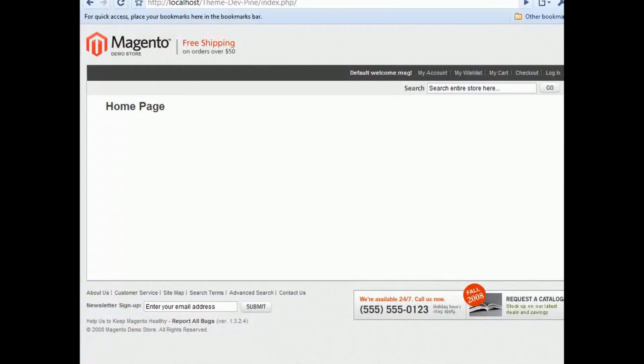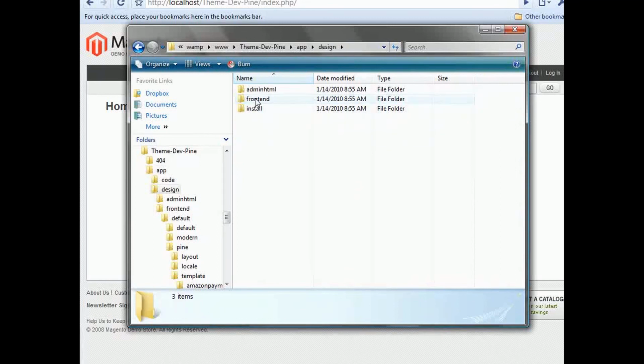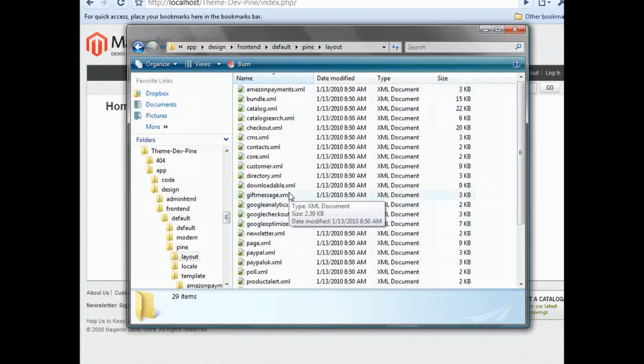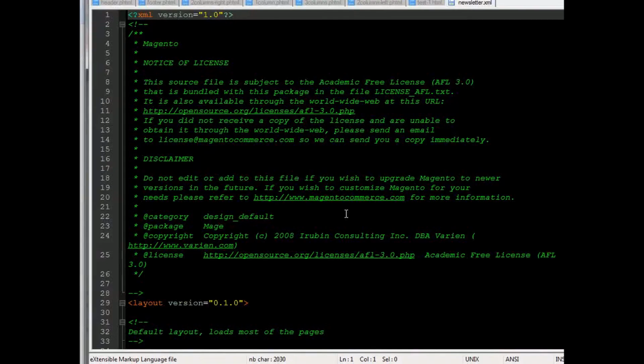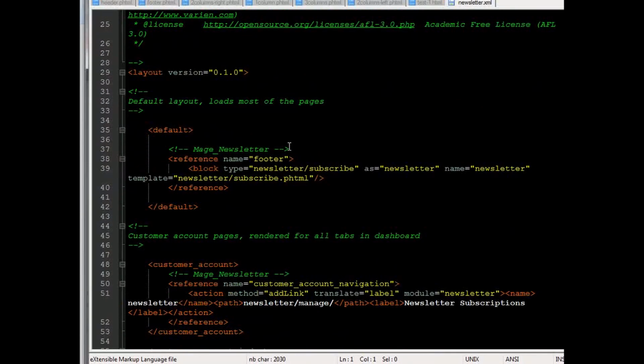So what I'll do is I will come back to the theme. I'm going to navigate to App, Design, Front End, Default, Pine, and not Template this time, but Layout. In Layout, I'm going to look for this file, newsletter XML, right here. And I'm going to open that file with Notepad++. So that just popped open. I'll come down, and what I'm going to find is this little block right here where I get the template path. This is how I can find the template path for that newsletter subscribe.